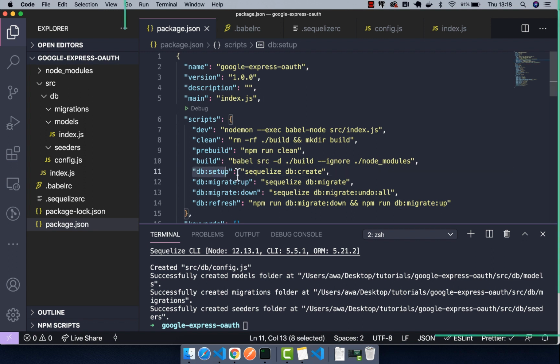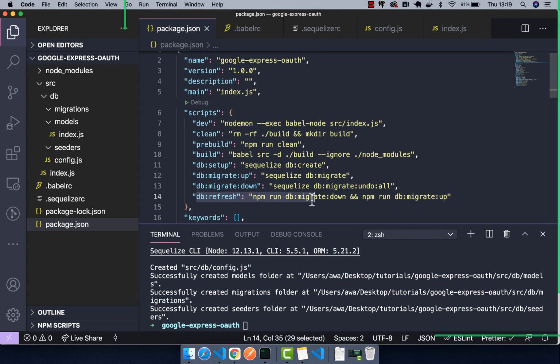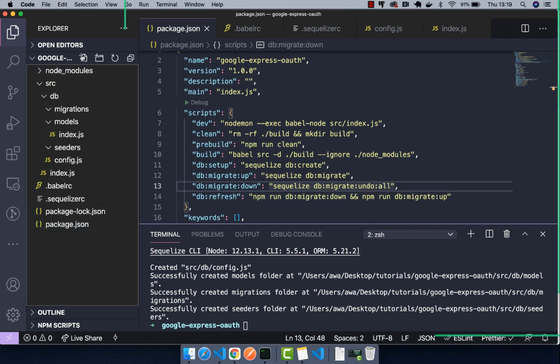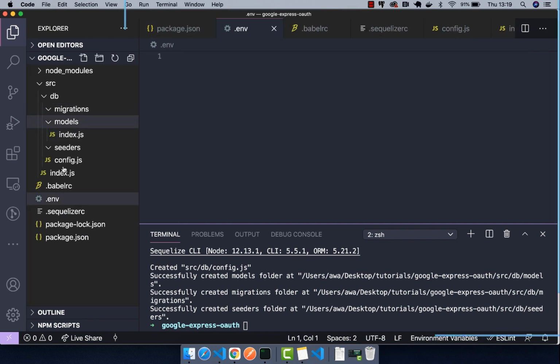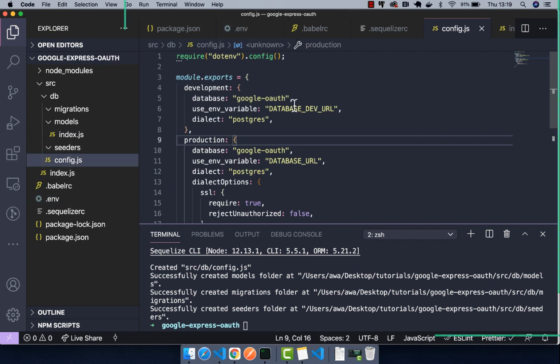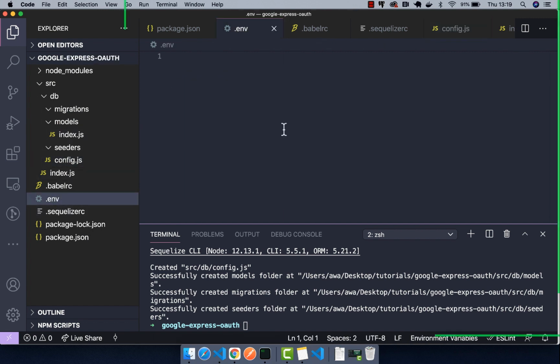So the first script is to create our database. The second script is to create database tables, and the third script is to delete the database tables, while the last script is to create and delete the database tables. So let's go ahead and add our env file. So we have the env variable file, and inside we have just one environment variable that we would need to have: development. So in here we are going to have Postgres.